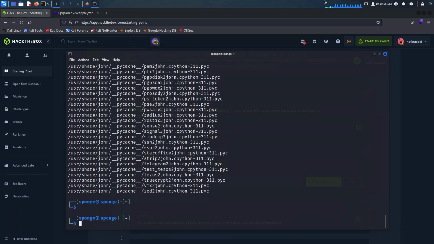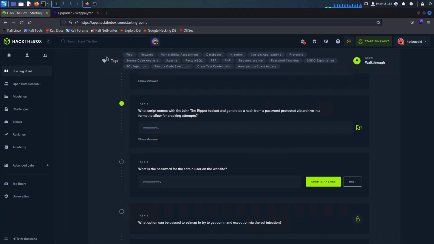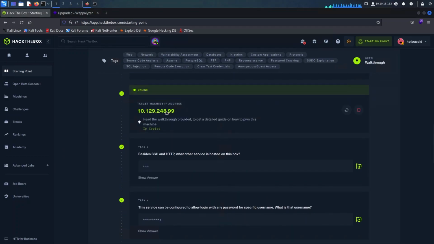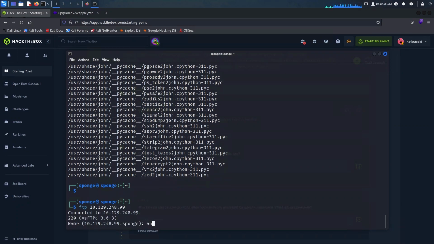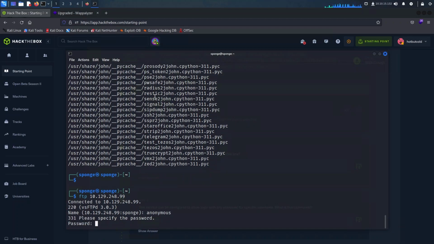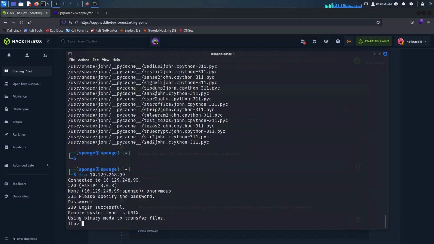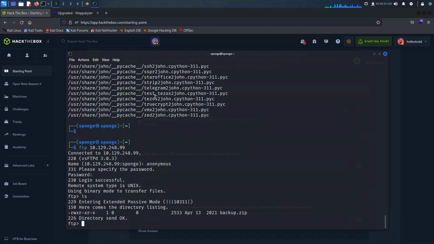Let's have a look at the portal, which is asking us about the password for the admin user on the particular website. In order to tackle this question, let's download the file from the FTP server and see what we're up against. Here, I quickly connected to the FTP server using the anonymous account without specifying any password. As we can see, we have a successful login. Now we're going to use the get command in order to retrieve the backup.zip file.